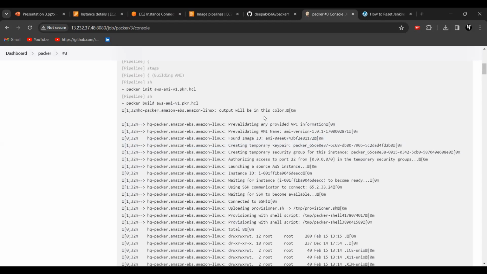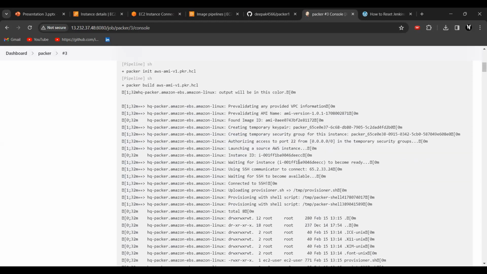and it will create a temporary key pair for that instance. We are launching an instance, right? For creation of the AMI, it will create this key pair, and it accesses using port 22. This port 22 is generally called the SSH port, to access that instance and create this AMI. And next thing is that it will use this SSH communicator, something connected to SSH. It will create this EC2 instance. As I said, here if you see, the instance ID is something like this.